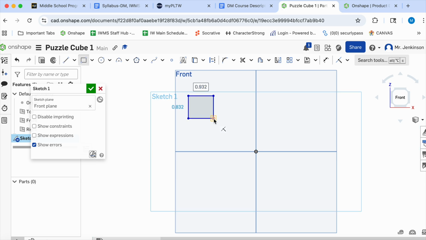And now after I click one time, I have an active window that I can set dimensions with. It says 0.932. I want to change that. I'm just going to type in 0.75. And then I'm going to hit return on the keyboard, and it goes to the other, the vertical leg. And I'm going to type 0.75 there as well, and then hit return one more time, and it's applied these dimensions. So now my rectangle is actually a square. It's 0.75 by 0.75.